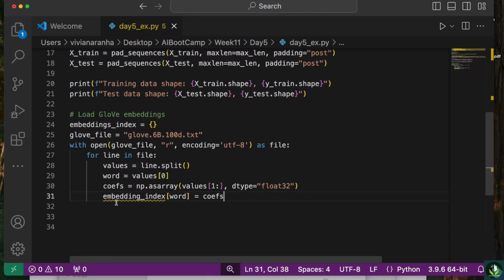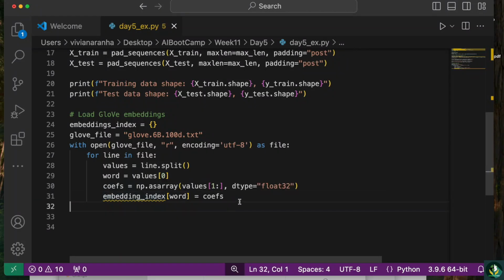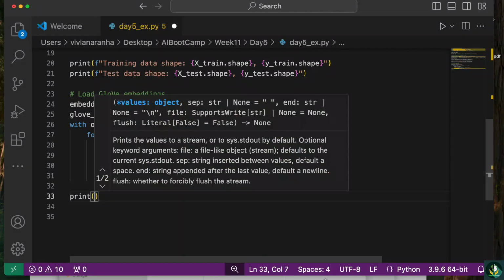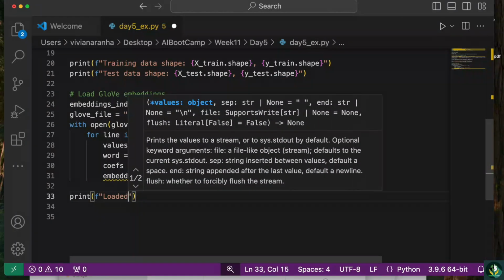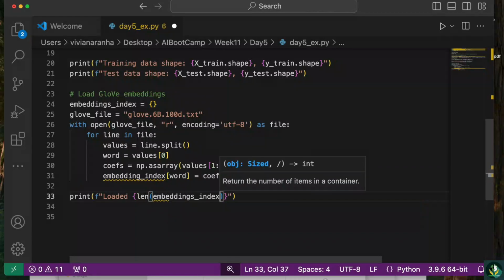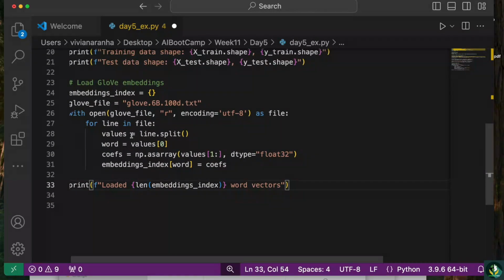So I think I have everything that I need. Embedding index, okay, I think that's right, but let's see. Print, next I'll say f-string: loaded, length of embeddings_index, word vectors. So let's see, embeddings_index, that's why it was causing a problem. Loaded embeddings in the word vectors. Perfect. So I have loaded my GloVe embeddings.